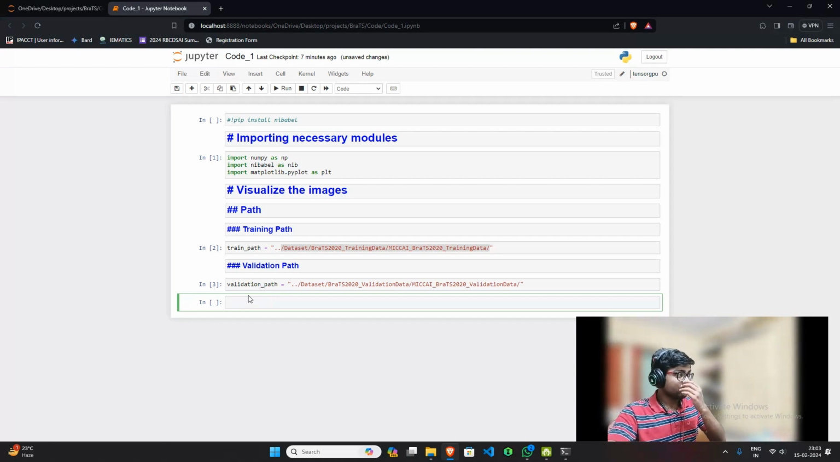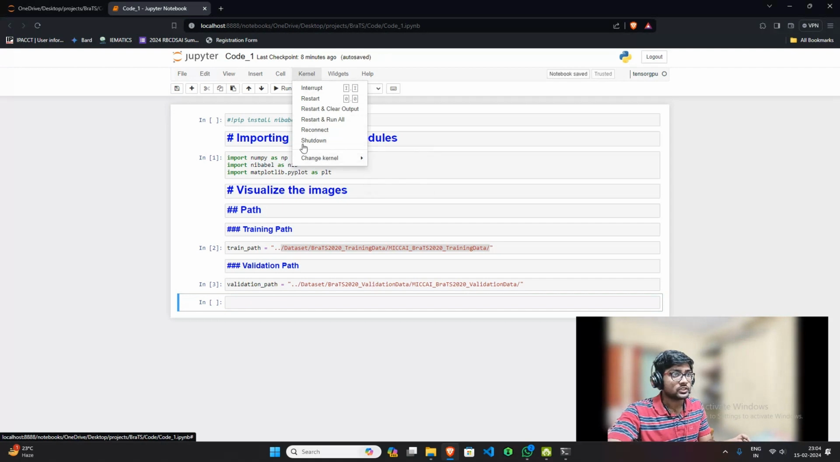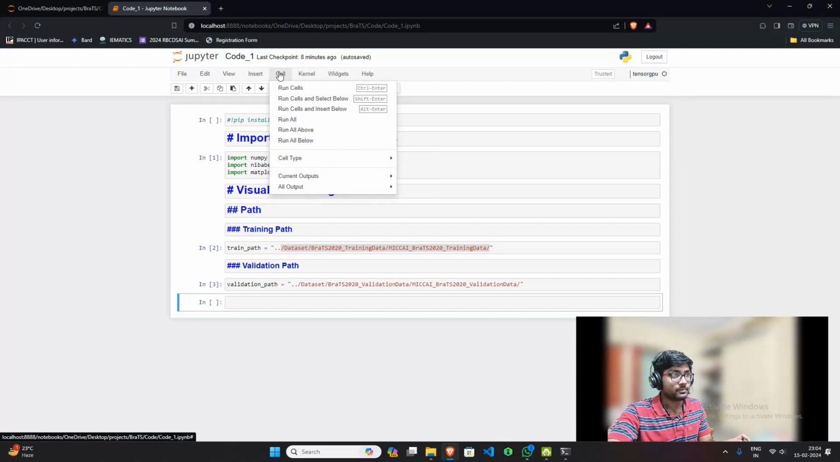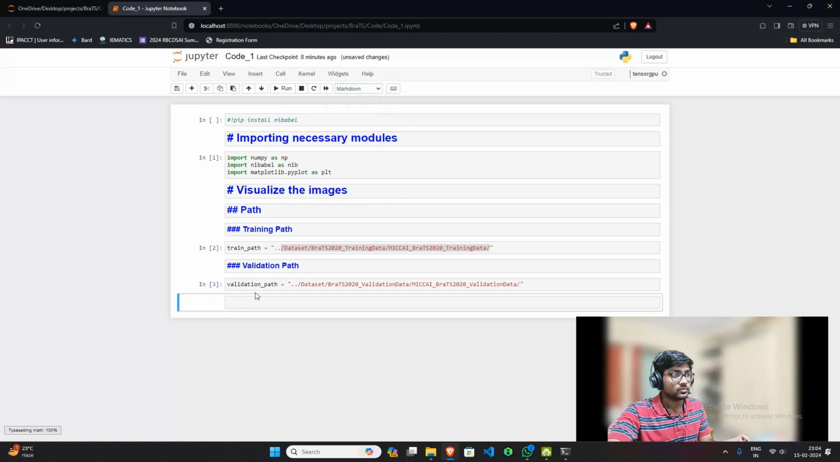Next we will load one image. First let us just simply load one image and see what happens. Let's load one image and check its shape. So what we'll do, load an image.